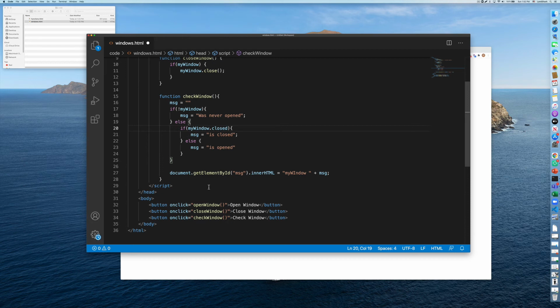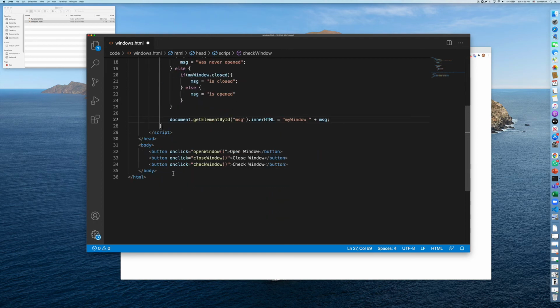document.getElementById message, that's fine. .innerHTML equals, I bet you that's the problem. Maybe not. myWindow plus message. Perfect. Script end, heading. Oh, you know what? I know what I'm missing. Body is here. Oh, we're not displaying it down here. That's why.